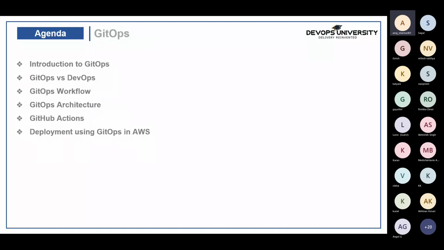So we will be touching base on GitOps. I will also give you the difference between GitOps and DevOps, GitOps workflows, GitOps tools, and certain solutions like AWS DevOps, Azure DevOps, and GitHub Actions. I will touch base on these different technologies so that you will be able to understand how these different tools are really going to work. And I will show a short demo with GitHub Actions here.